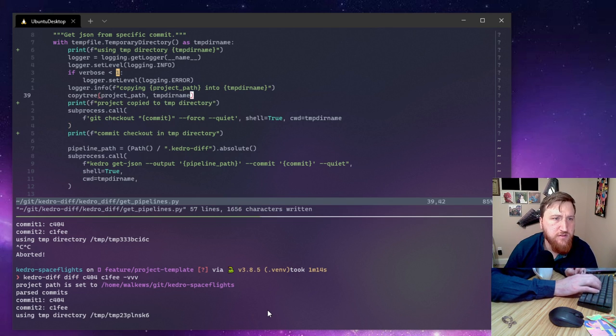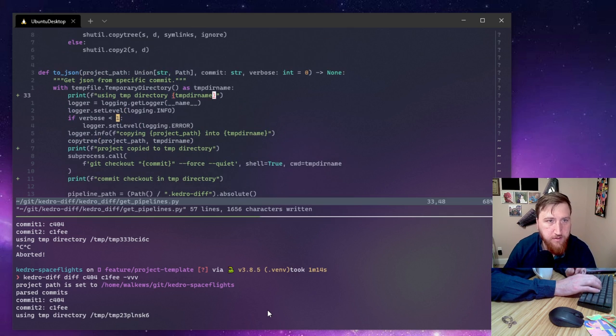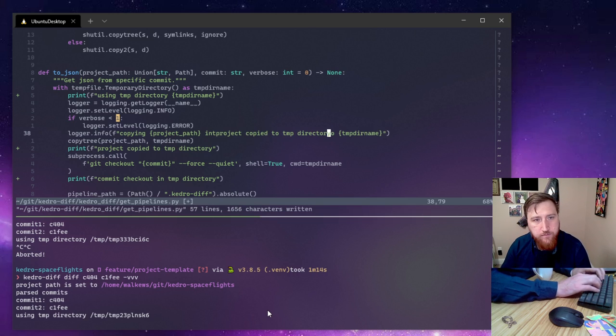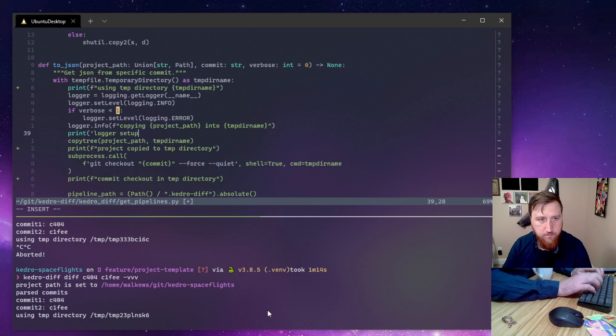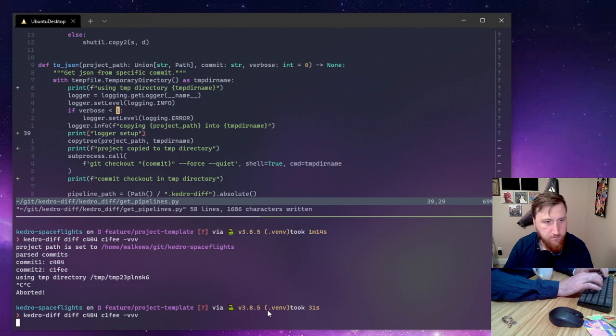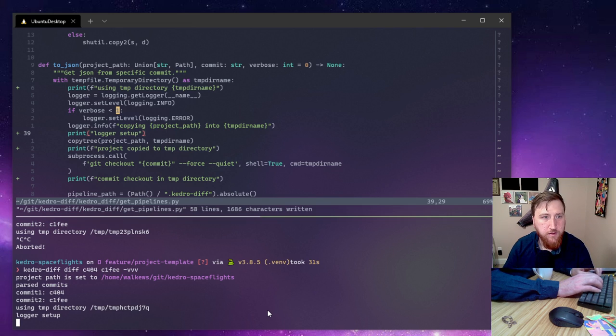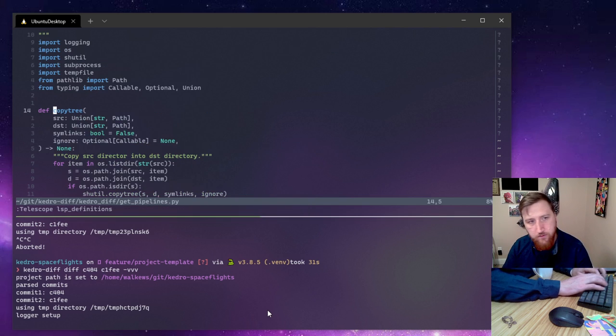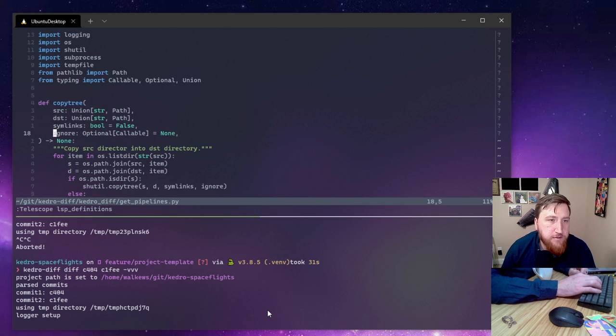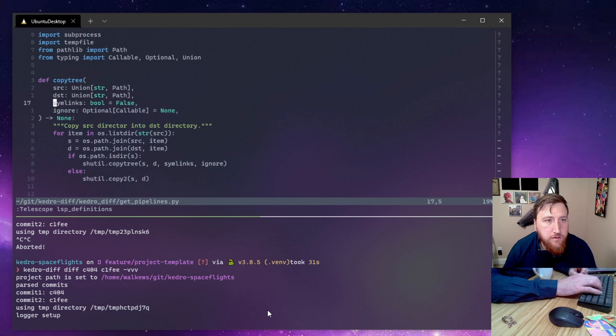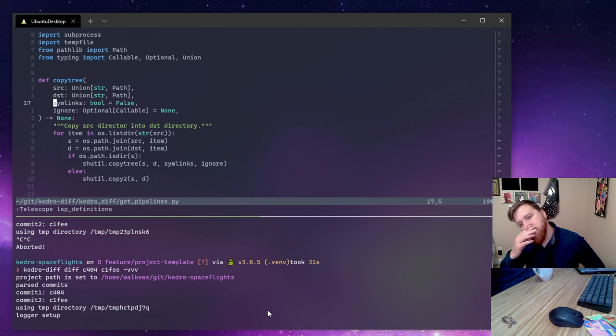So I'm bumping into issues copying using copy tree, or setting up this logger. Is it this logger that is set up? Go to definition. Okay, copy tree. Is it the V in V? I wonder. I've never done this with a .venv before.